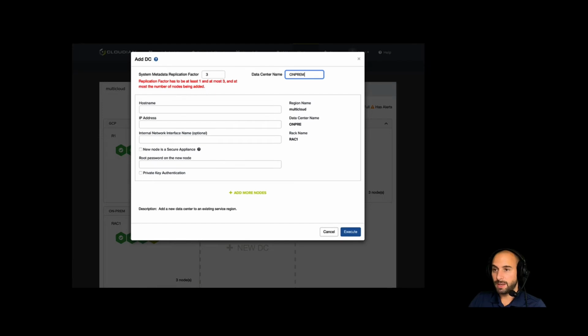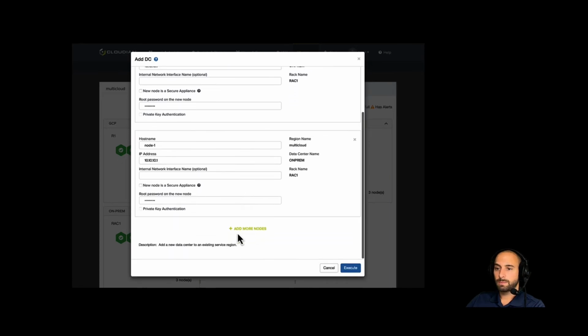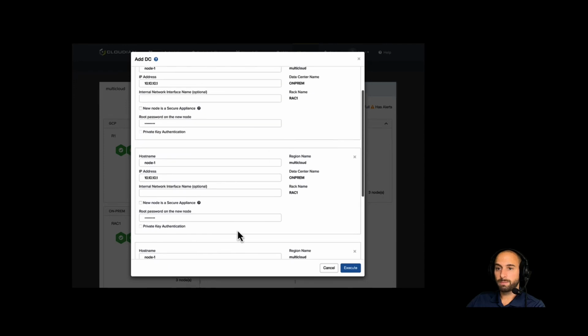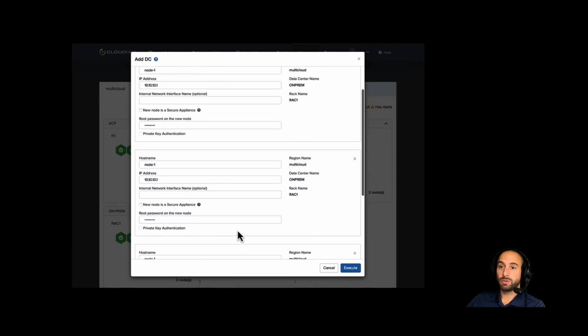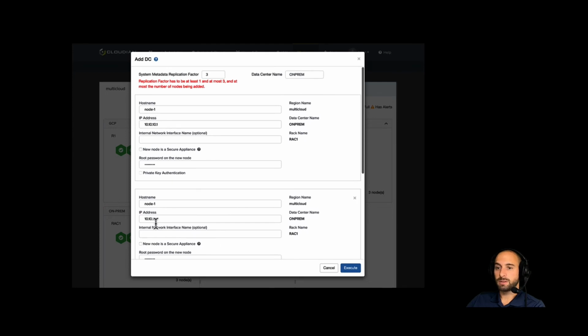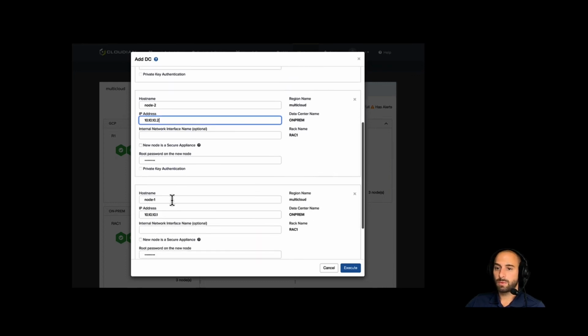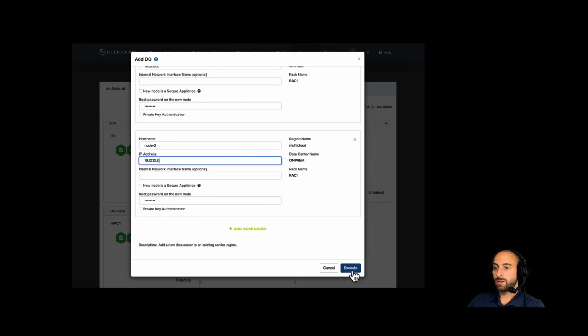We can give it a data center name of on-prem, a host name, for example node 1, an IP address, a root password, and normally as we're adding more than one node we can click this button here. In this case I'm going to try adding 3, and you can see it auto-fills the majority of the details, taking the first as a template, which means you only need to change the final digit rather than entering all the information again. At this point you can hit execute and it'll be added to the cluster.